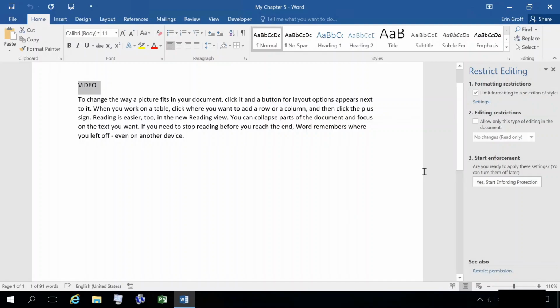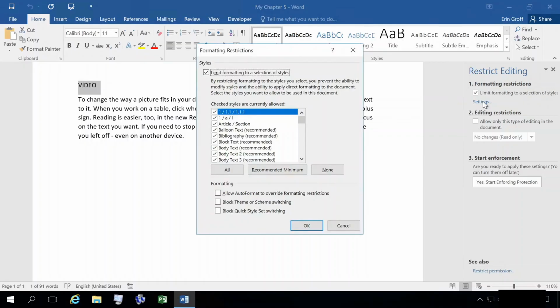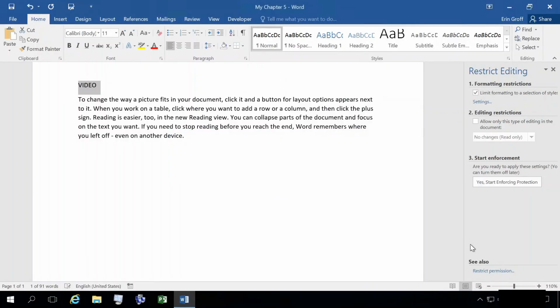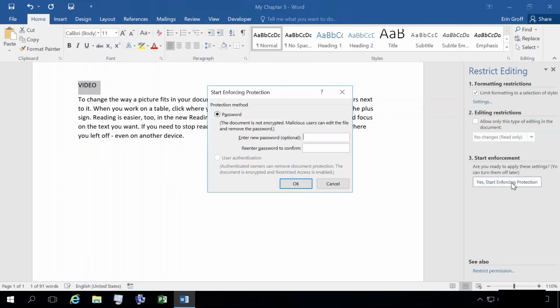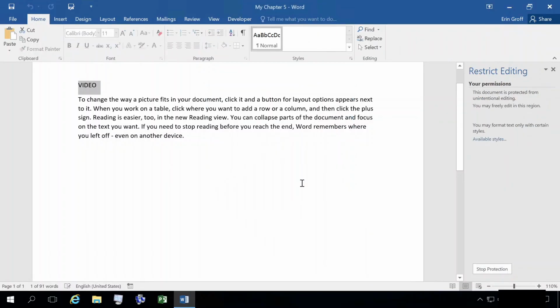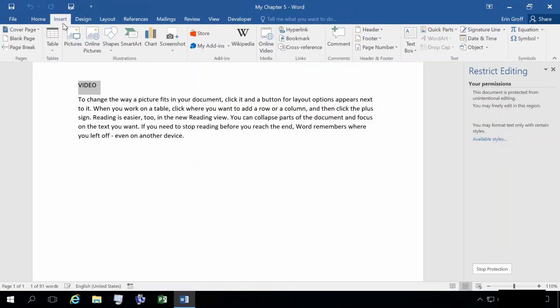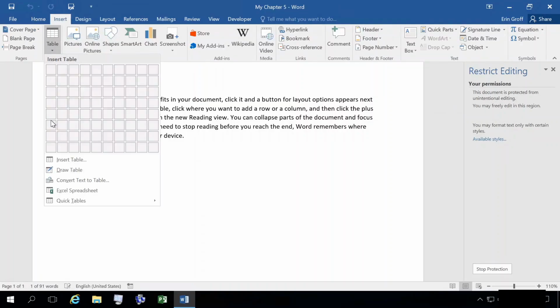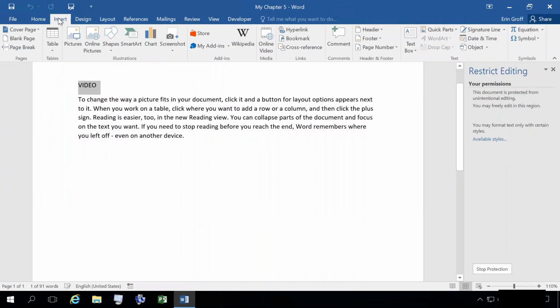Now, if I wanted to disable all of the different formatting, I can open up my settings, click the None button. It's going to uncheck everything for you. Click OK, and I'm going to start protection. I'll just click OK now. I don't have to password protect it since it's just me. Look at my home tab. Everything's unavailable. All formatting options are unavailable to me. No styles are available, just the normal, which is just plain typing. If I go to my insert tab, I can't even insert a table here. So all of that has been restricted now.